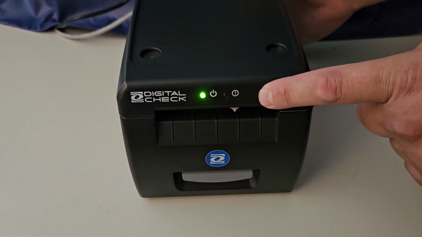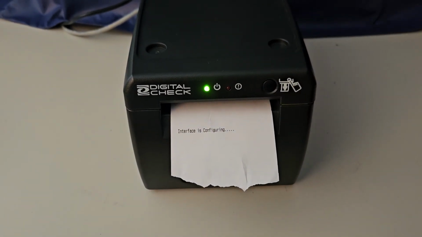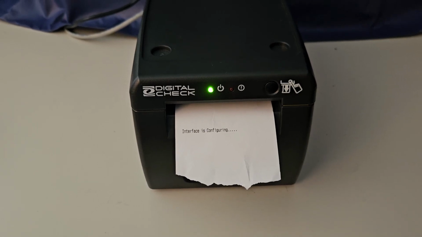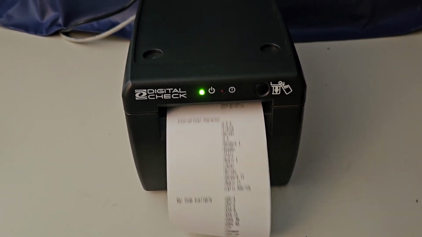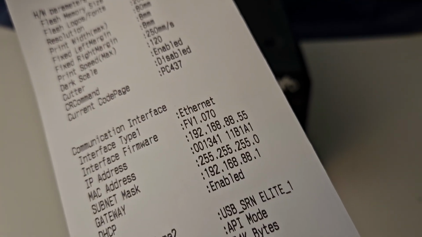To do that, start with the printer powered off, hold down the feed button on the front, then turn the power switch on the back. After a few seconds, a short stub will print out and you can let go of the button. In about 15 more seconds, a full test page will print out, which includes the printer's IP address and status information.